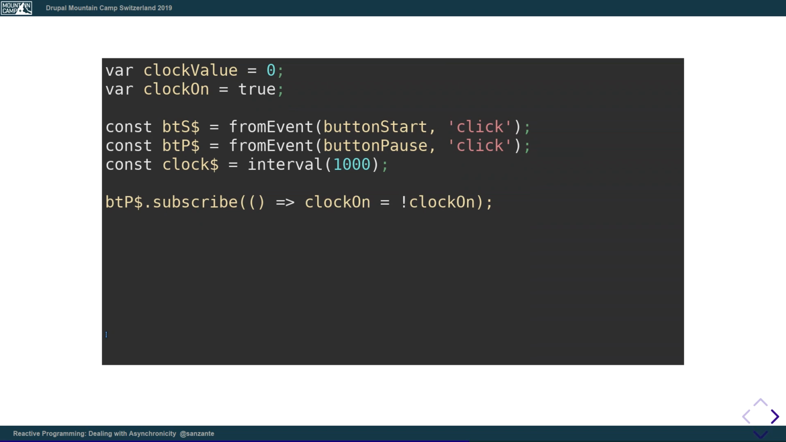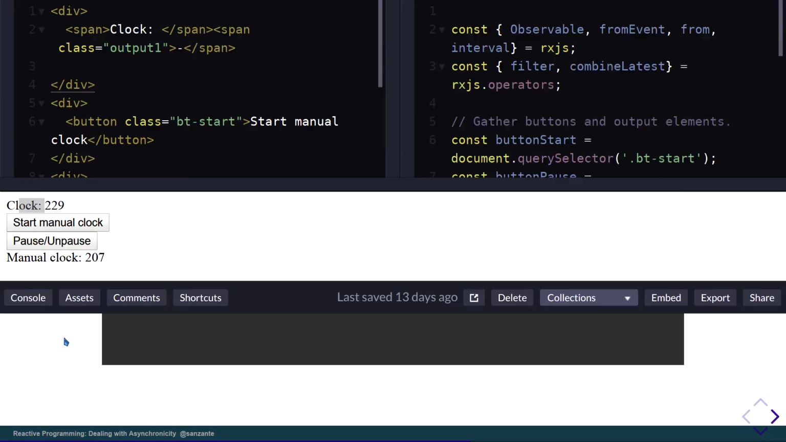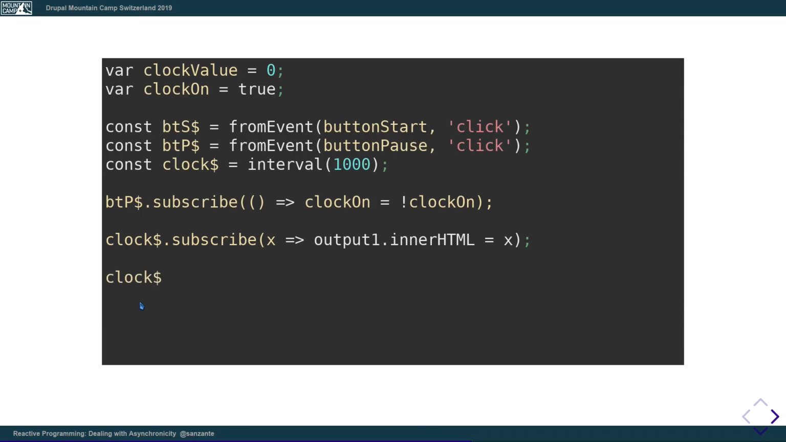Then we have the first observable or data stream. It's the button start observable. When the user clicks the button start, this observable receives the event. Then we have the button pause data stream. It's the same. When the user clicks it, an event crosses the data stream. Then we have another observable, the interval. It's the tick observable. So each second, a new value is introduced in the pipe.